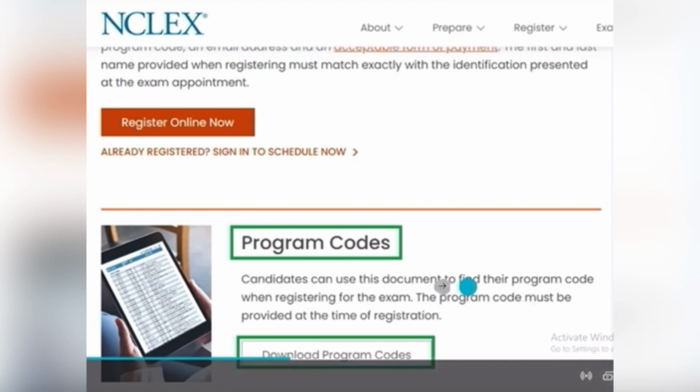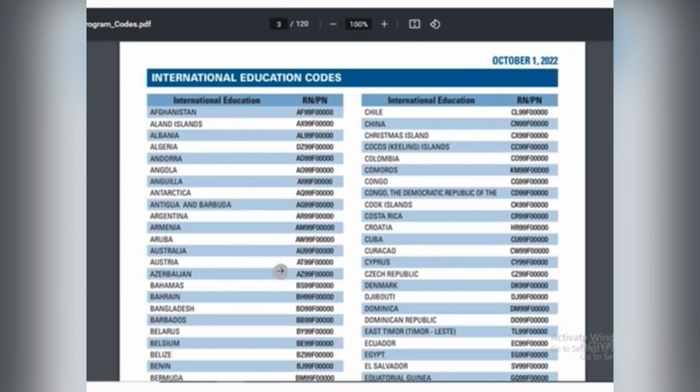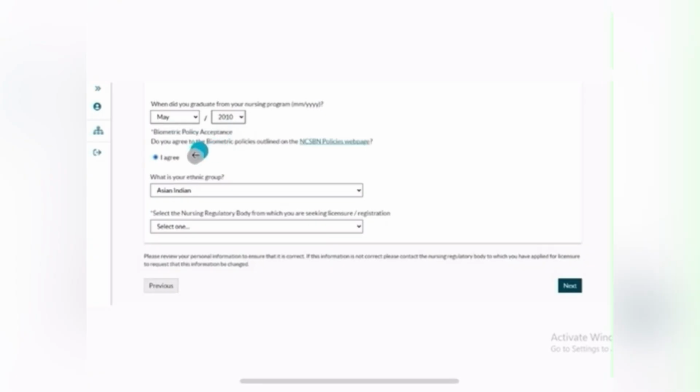This is where you can find the program codes on the previous page, as I mentioned. So this is the PDF I have downloaded to find the program code. So I will select the international education code. So here you can find that.